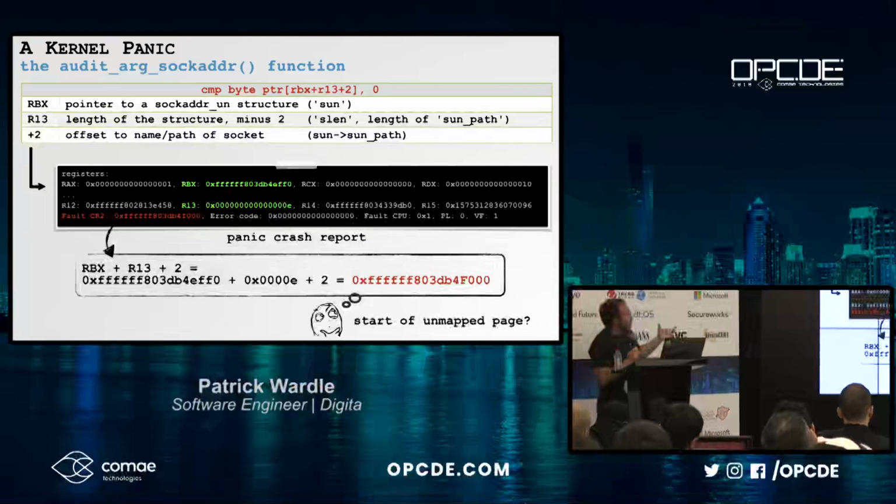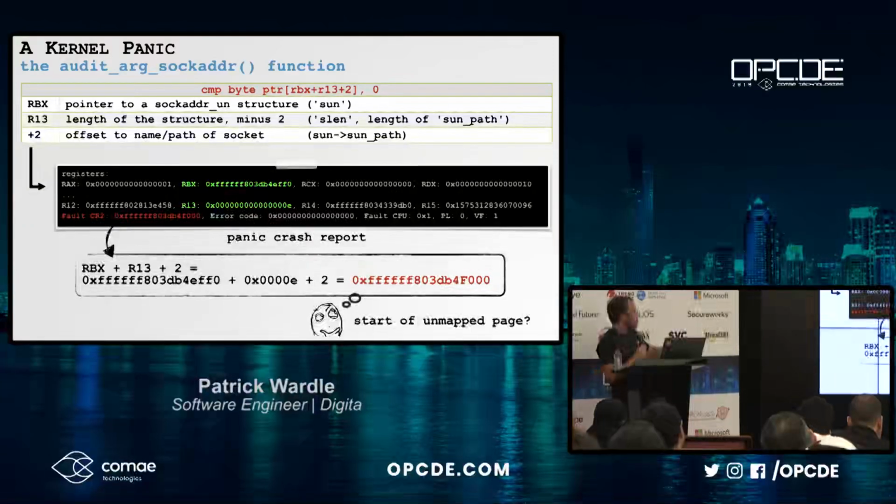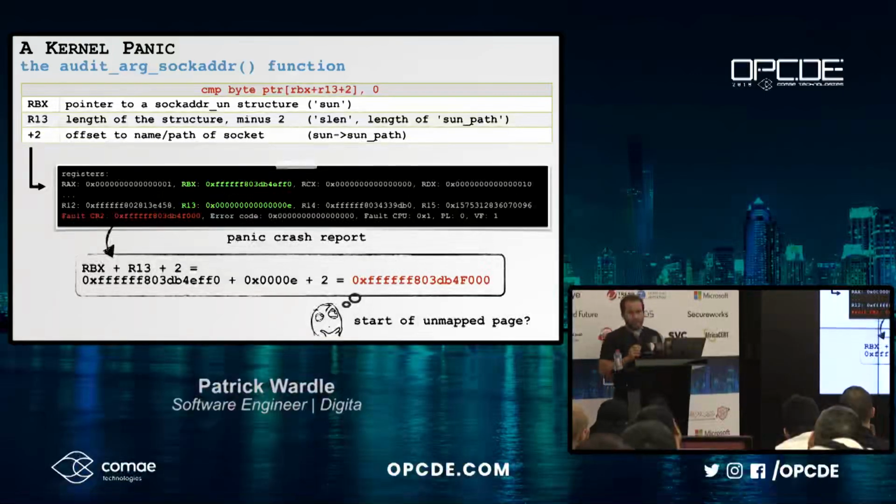And when we compute that address, we get something that ends in 4F000. And two observations about that. First, that matches the fault CR2 address, which indicates, yes, this was the address that caused the kernel to panic. And also, since it ends in 000, this indicates it's at the very start of a new page.